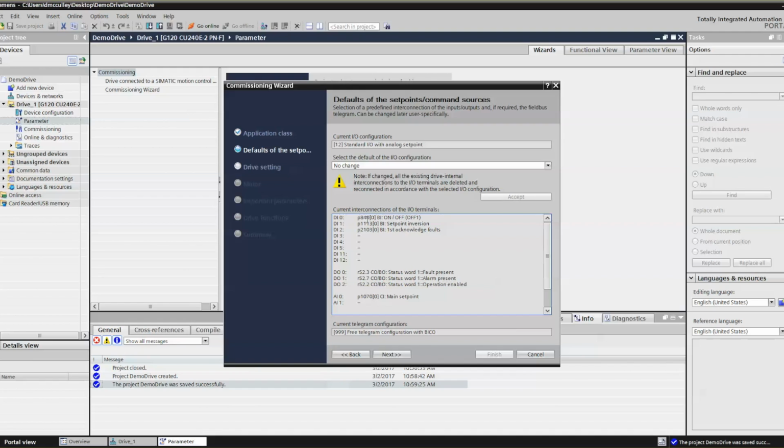So digital input 0 is connected to parameter 840, which is on off. Digital input 1 is connected to parameter 1113, which is set point inversion or reverse. And all the way down to analog input 0 is connected to parameter 1070, which is my main speed set point.